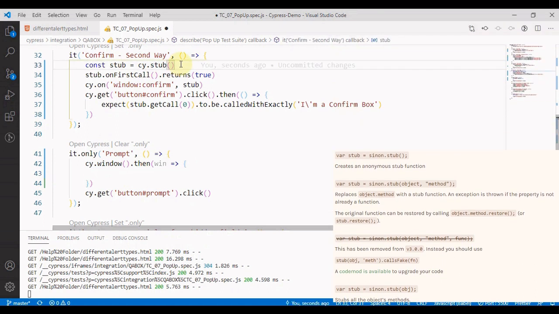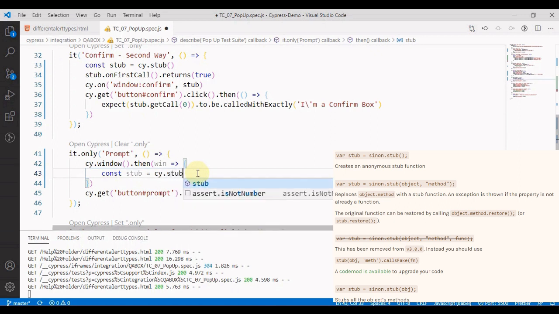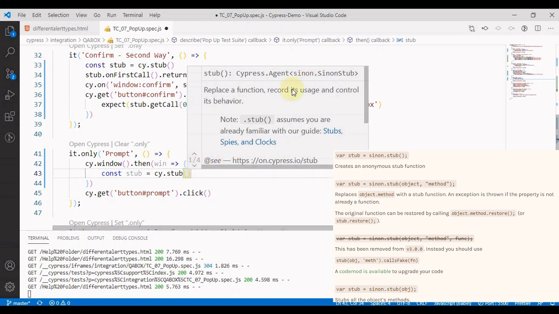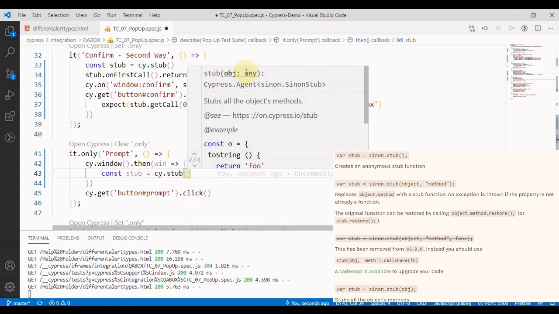So we have now got access to this, and now let us create our stub, but this time we are going to use a different flavor of the cy.stub. So here, if I say cy.stub, there are different flavors available. There are basically four. The fourth one is deprecated. So the first one, we don't need that. We have already used that. The second one is you have to pass in the object, right? And see, window is the object, right? But I want to stub the prompt method available on that. So I need to work on this. So we have this object and a method which I can stub.